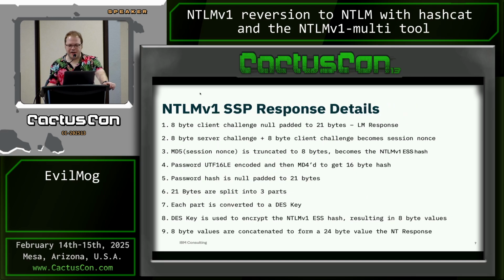So the response, this is the fun part. Your 8-byte client challenge gets null padded out to 21 bytes. This gets useful later on, which I'll show you in this little terrible eye chart. It leaves a third of the packet not even having to be cracked, so we only have to crack 2 parts of this packet. Then you take an 8-byte server challenge plus the 8-byte client challenge. This becomes your session nonce. That session nonce is truncated down to 8 bytes. This becomes the NTLM version 1 ESS hash.